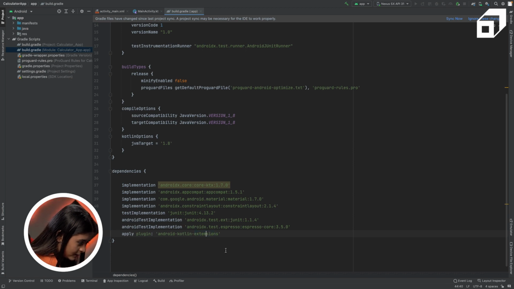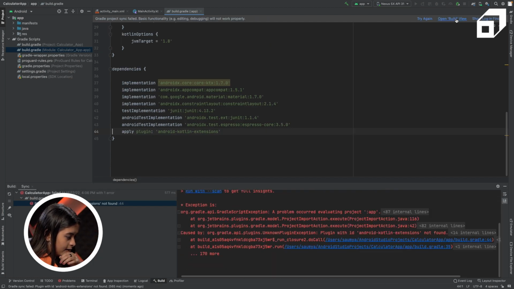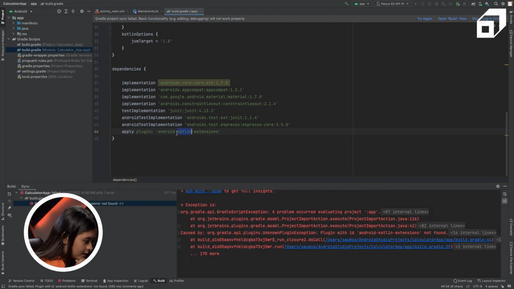So we just have to click on the sync now button. Android Kotlin extensions. Okay, the name is incorrect.